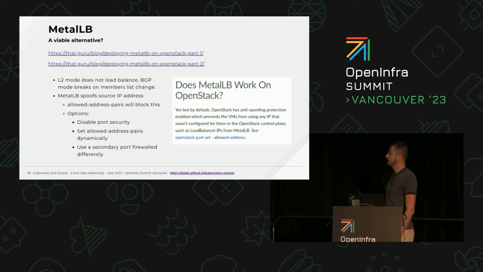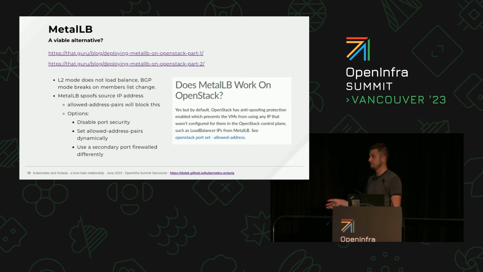And the problem with this is that the API to add allowed address pairs is not great. I think it improves in the Bobcat release of OpenStack. They have an extension to atomically add or remove a single pair of the addresses. So yeah, it's doable. And another idea we had is to use a secondary port, like make MetalLB use a secondary port attached to each of the nodes, and then we firewall that port differently, like maybe using iptables on the node itself.